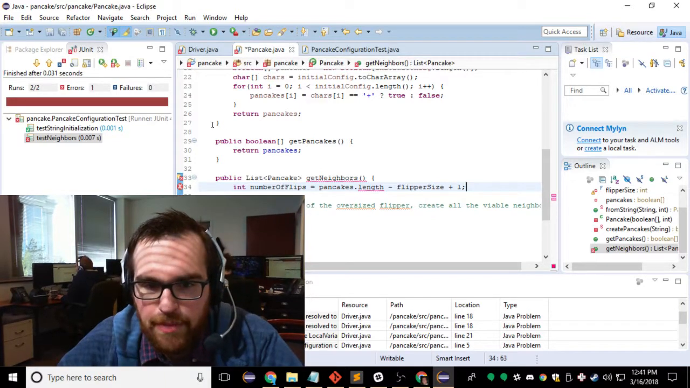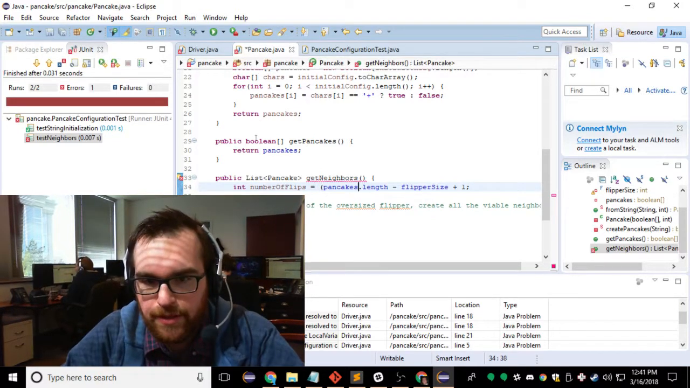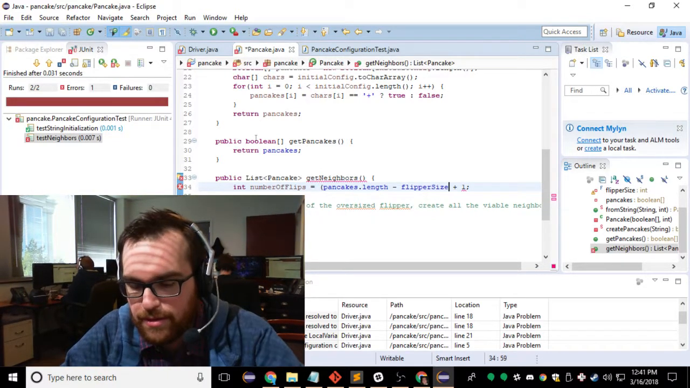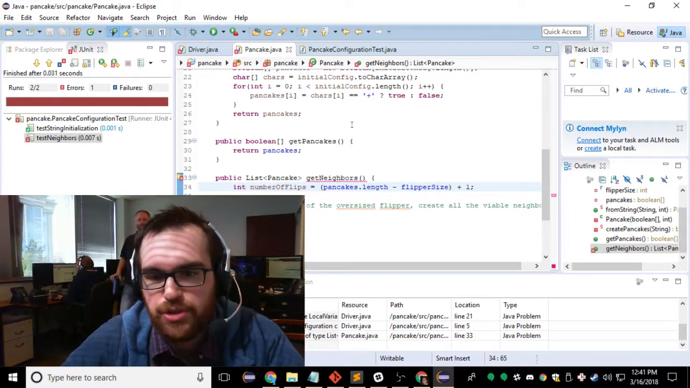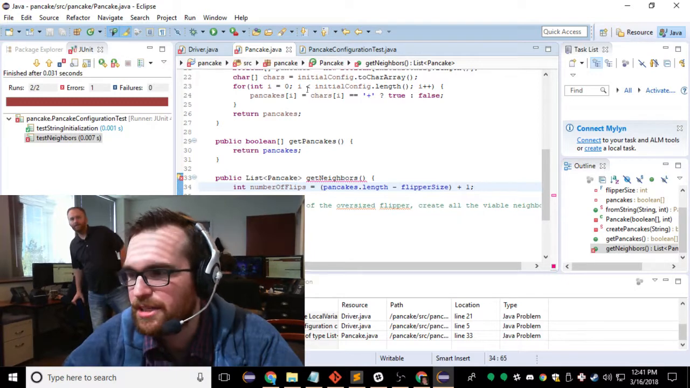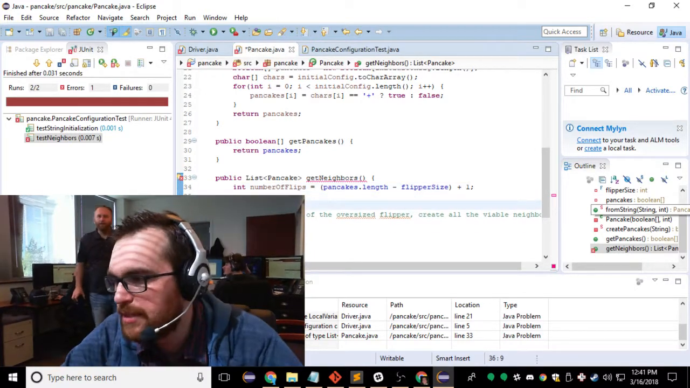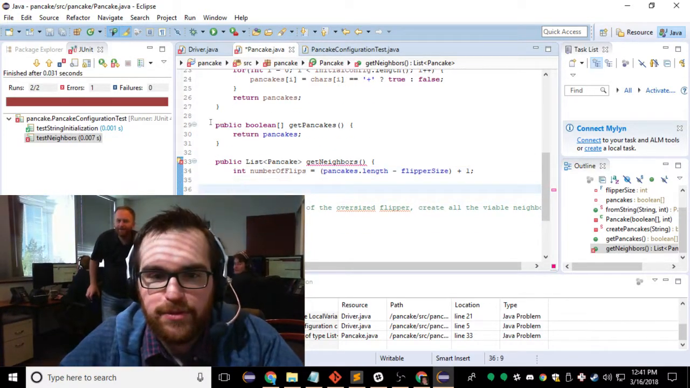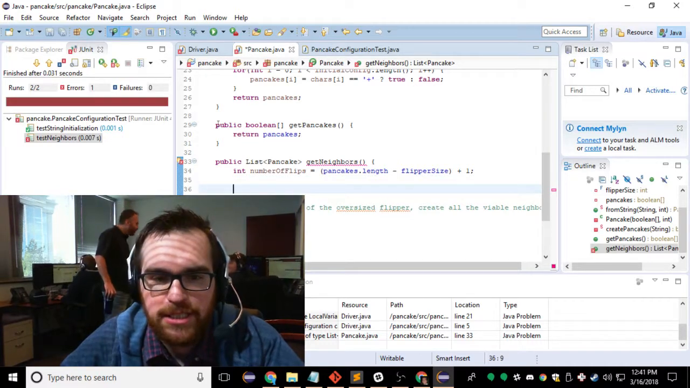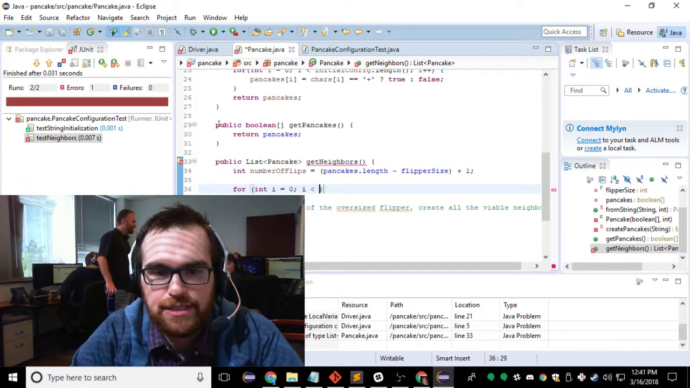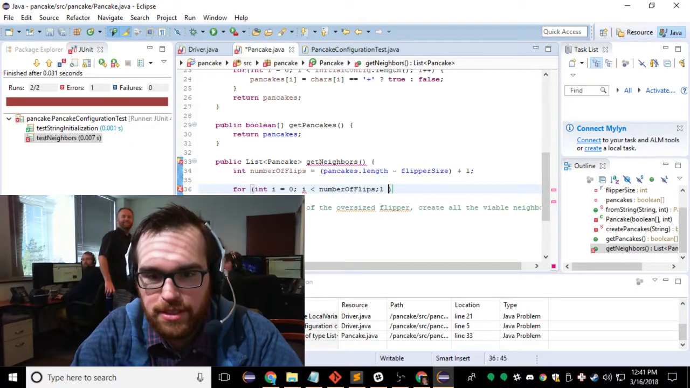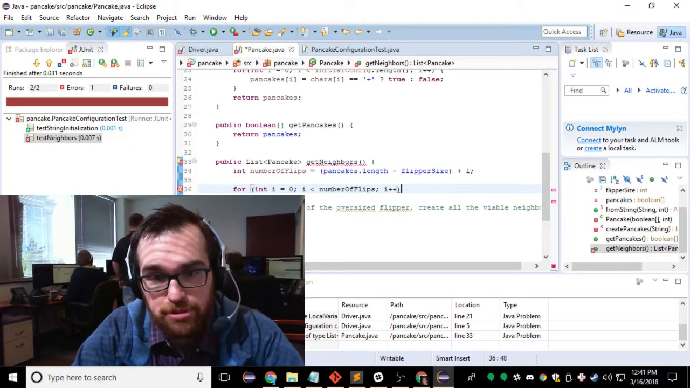Now I despise having anything ambiguous in order of operations, so we're going to put those in parentheses even though we probably didn't need them. So number of flips equals pancakes.length minus flipper size plus 1. We go for int i equals 0, i is less than number of flips, i plus plus. Here we go.